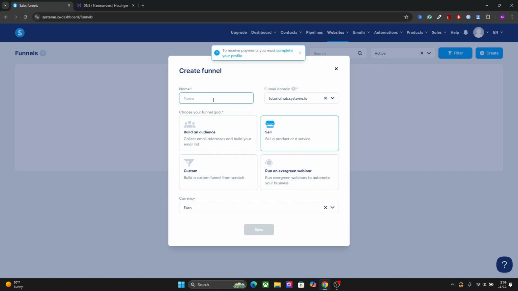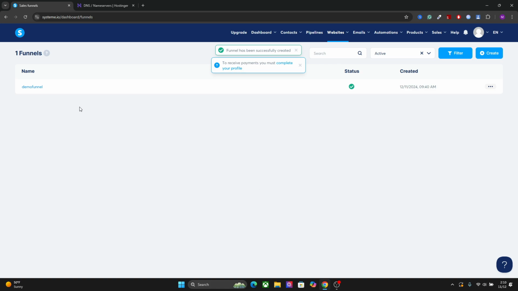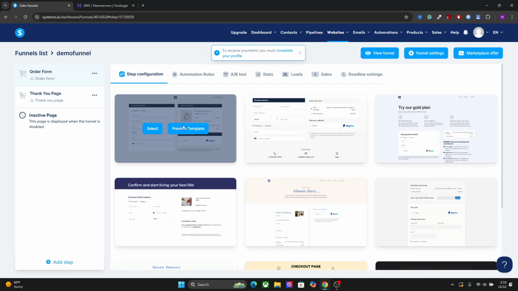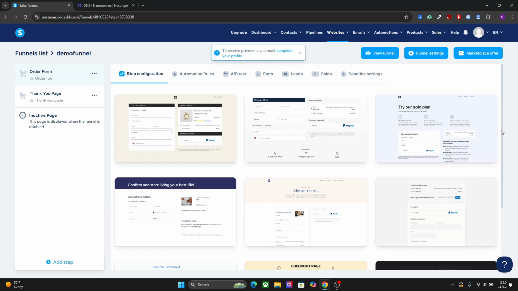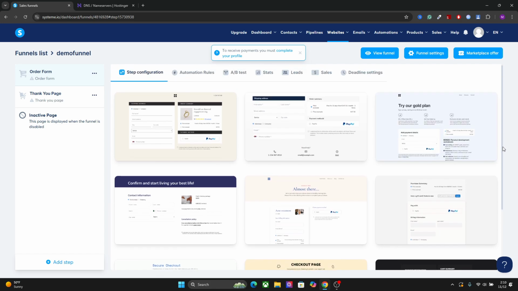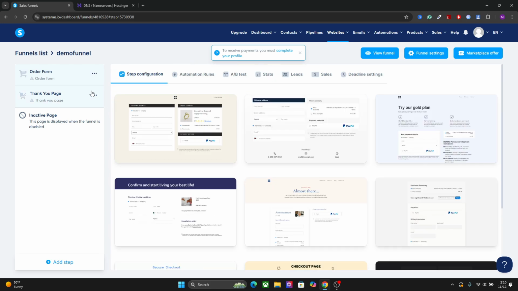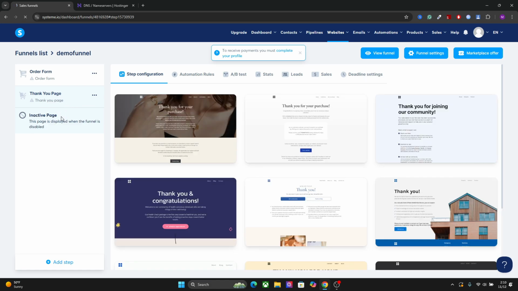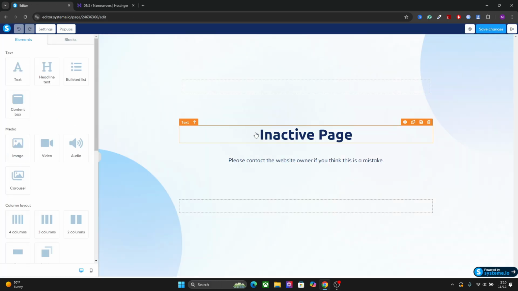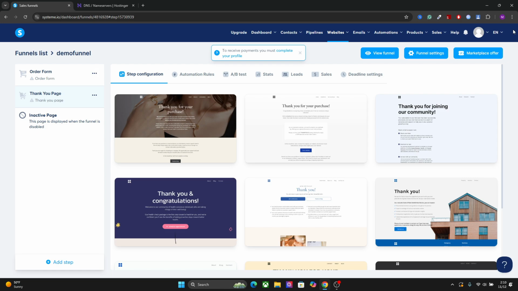So just give it the name and click on save. And now they have a lot of templates here, and you can simply create a sales funnel and sell your product. All right, so this is another coolest feature of this platform. You will not get these types of features in most free platforms. Like there are very few platforms which actually give you this type of features.